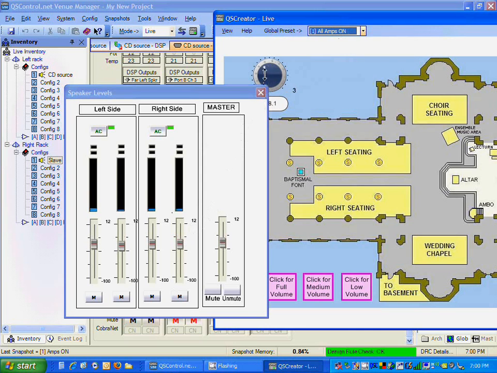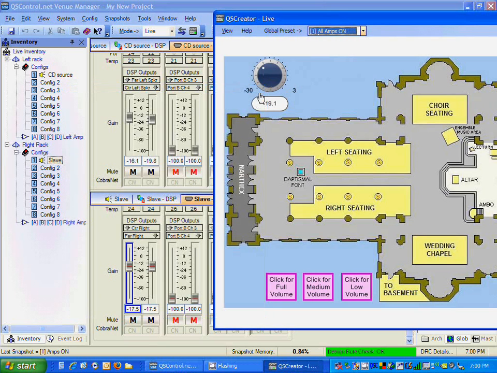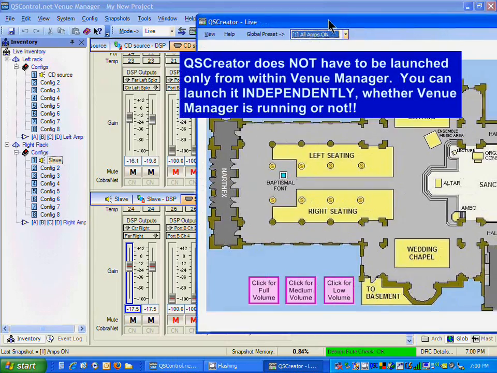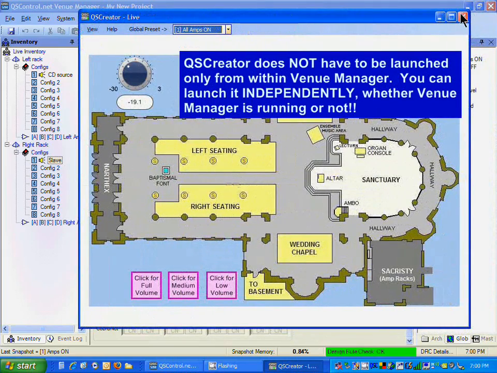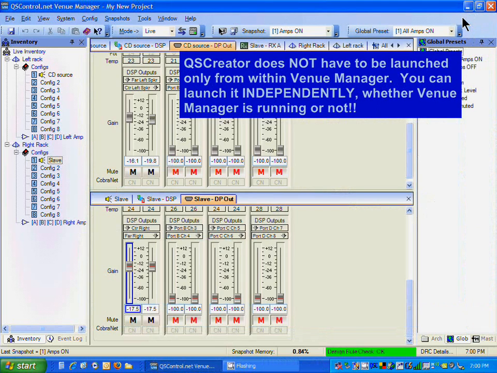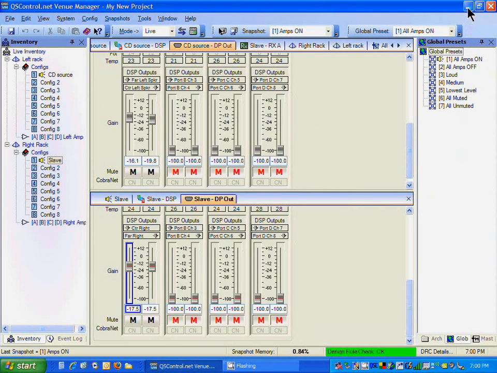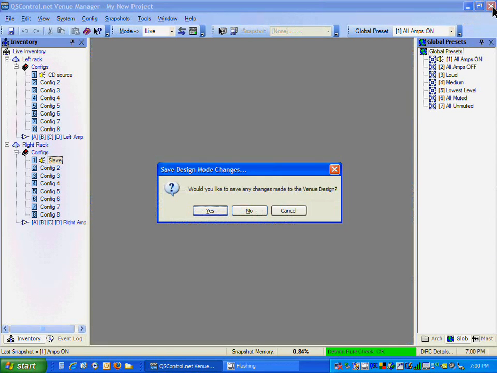So I now have a custom application. I did a synchronization to live equipment, loaded all my configs, got my Venue Manager all synced up, got my QSCreator working. Now, let's get QSCreator working by itself as a control screen. So I can close this out, and I can actually close out Venue Manager. We know Venue Manager is going to work. I'm just going to completely close out Venue Manager.